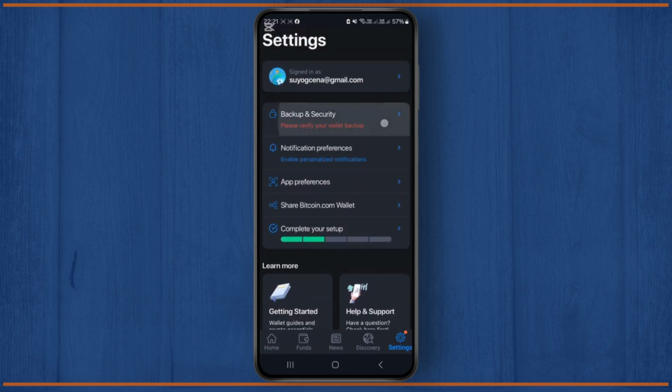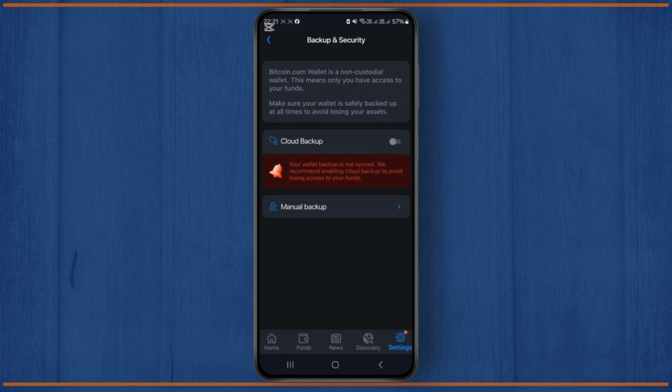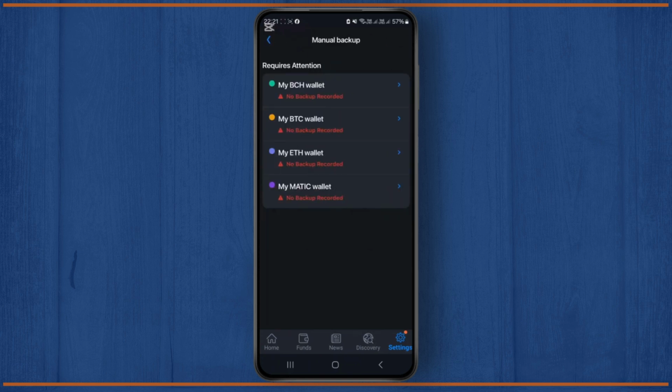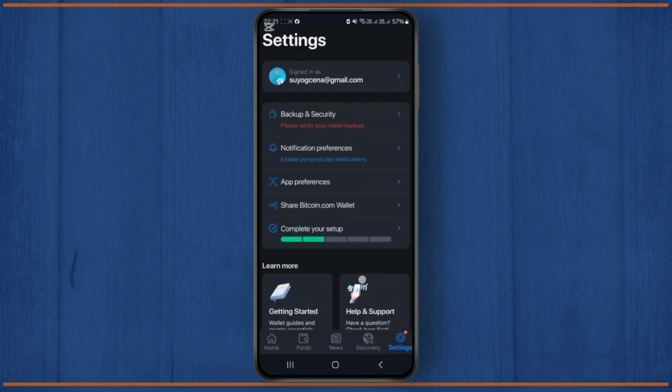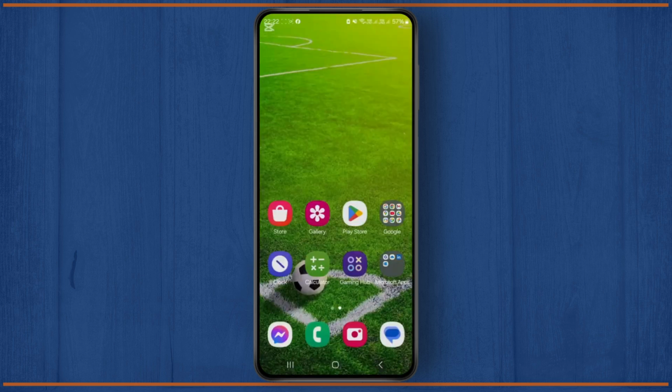And for your backup and security, you can also turn the cloud backup on like this, and you can also use the manual backup method from here. And just like that, that is it guys, that's exactly how you can easily create your account on the Bitcoin application inside 2 minutes.